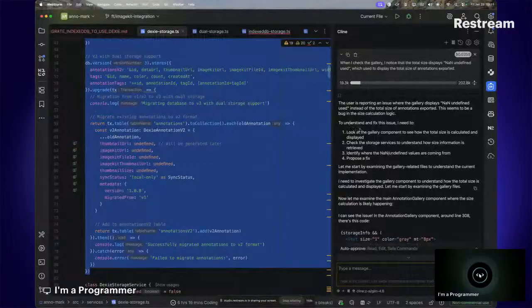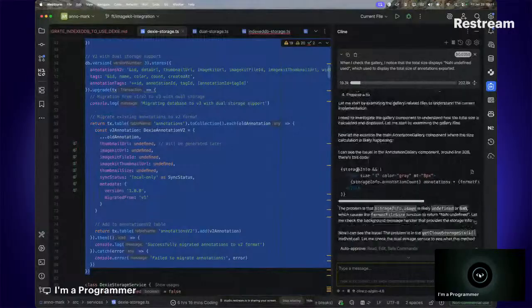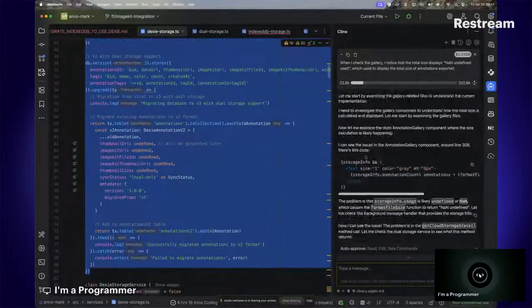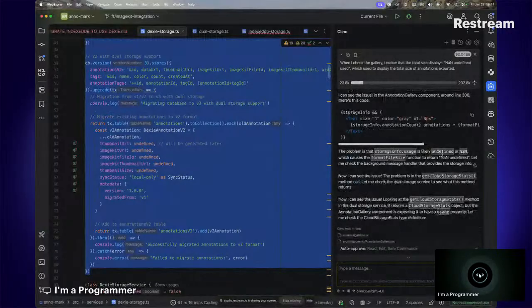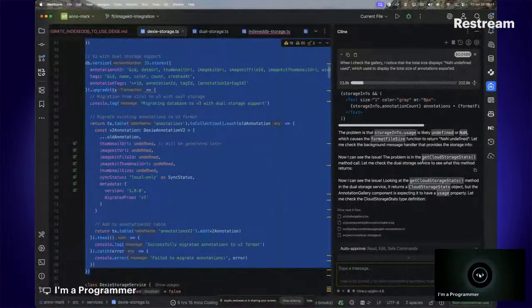So then reporting an issue where this is this. Look at the gallery, start by examining this annotation. This usage is defined or not. 5 for small size, return this, and so on.